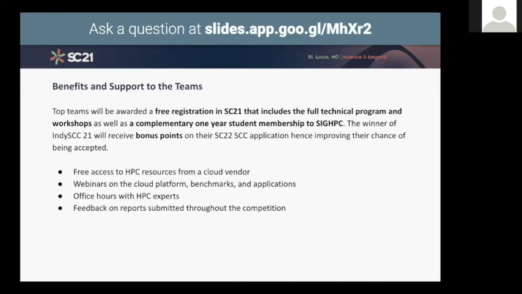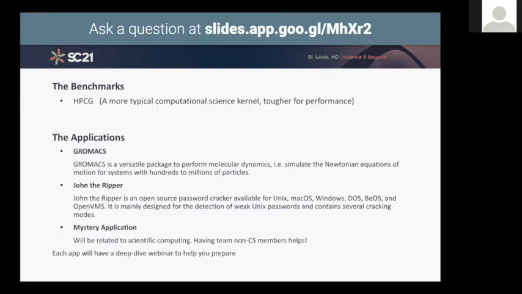With regards to the applications that will be run in the next slide, the benchmark will be using HPCG, which is a typical computational science kernel. And for the applications, we have 2 applications that are announced now, GROMACS and John the Ripper, and there will be a mystery application.